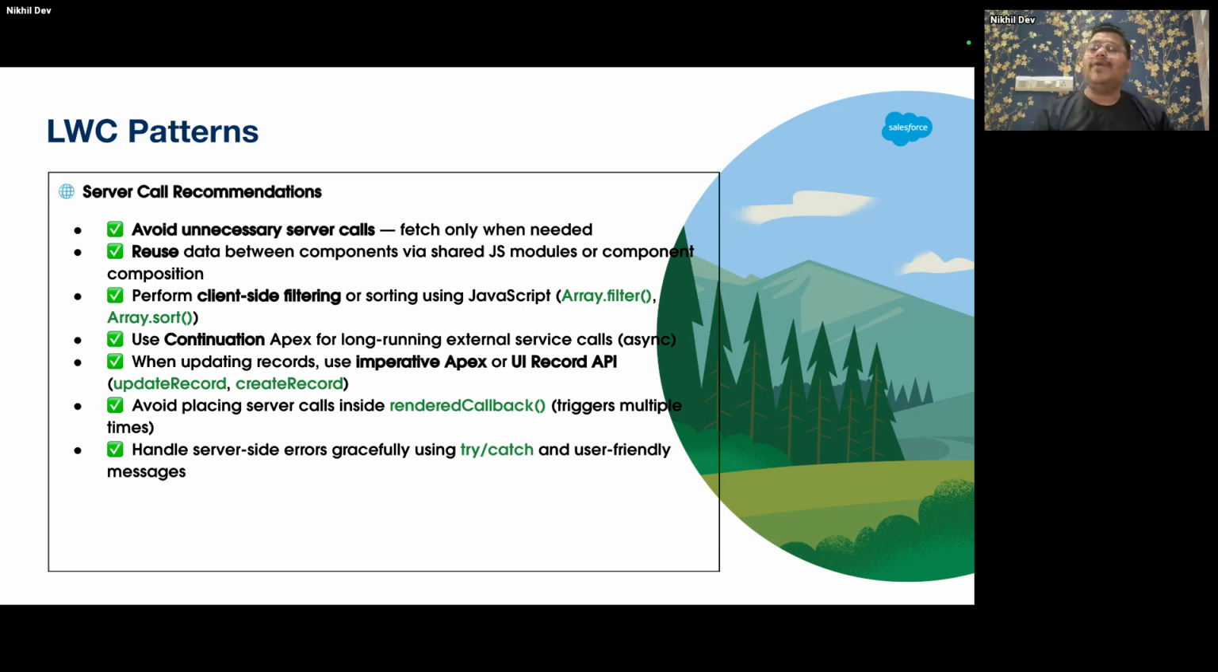Along with that, whenever you are having some client side filtering on your LWC, okay, or you are trying to perform sorting, I will say you should use array.filter or array.sort to sort the data, or make more use of JavaScript methods there. Okay. And whenever you are doing asynchronous callouts, like you are doing a callout to an external system, during that time you should make use of continuation Apex. So continuation Apex basically you perform the call again and again. That is how your external callouts work.